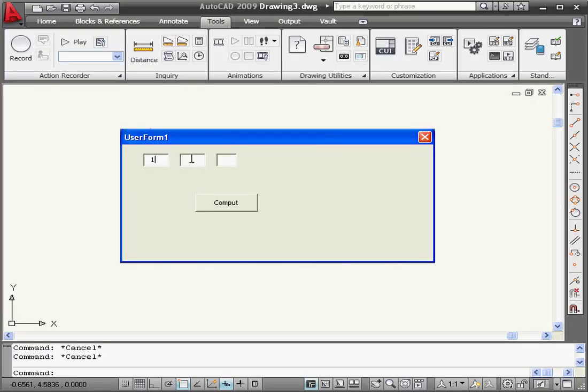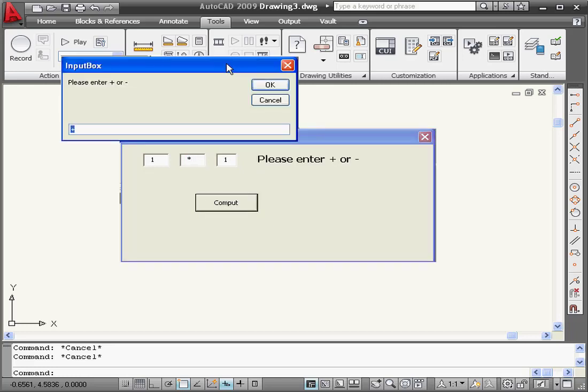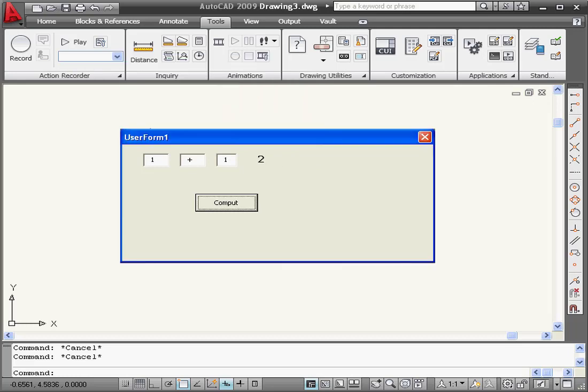Now let's see how it works. 1 plus 1 equals 2. Let's multiply now. Here's my input box asking for a plus or minus. The default value is a plus symbol. Let's click OK. Here are our results, with the plus symbol appearing in the second text box.